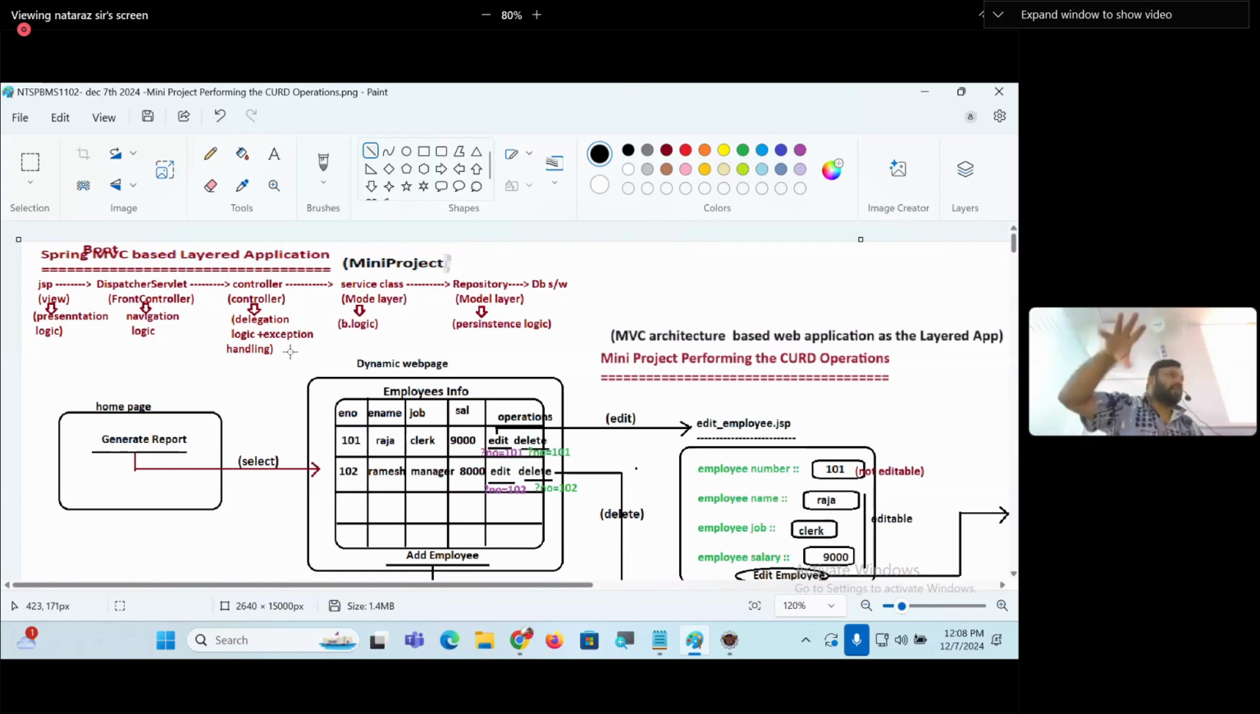From all layers, exceptions will come, and there they will be handled. From here only, a non-technical guiding message will be sent to the view component. The service class is the model layer business logic. The repository is the model layer persistence logic. This is an MVC architecture based web application, as a layered application. Dispatcher servlet new, JSP new, controller old, service old, repository not there, DAO was there. So almost the same as our previous knowledge only.